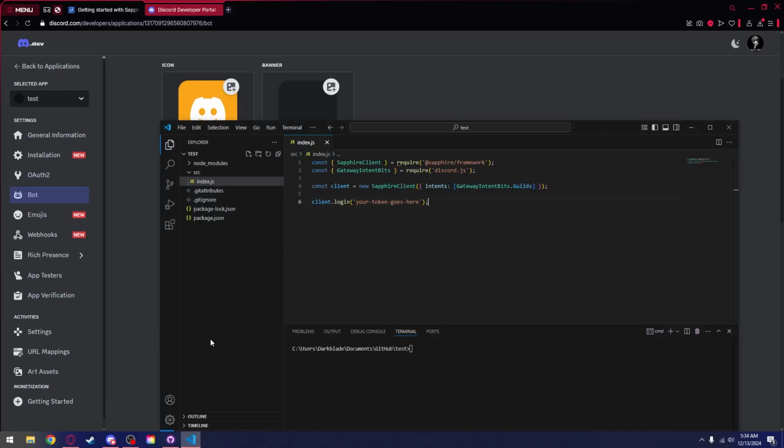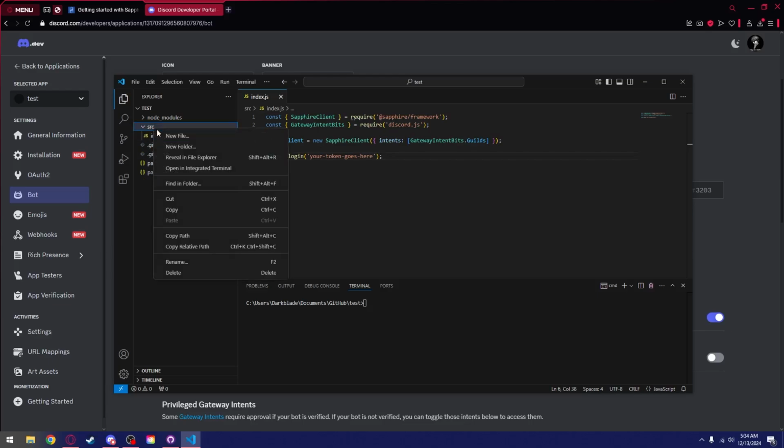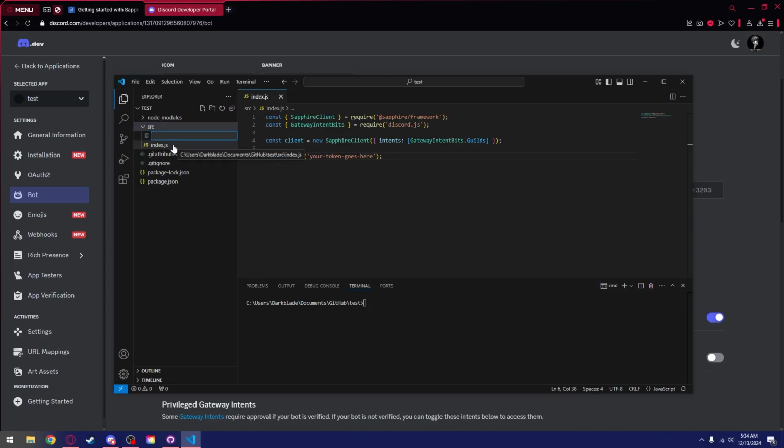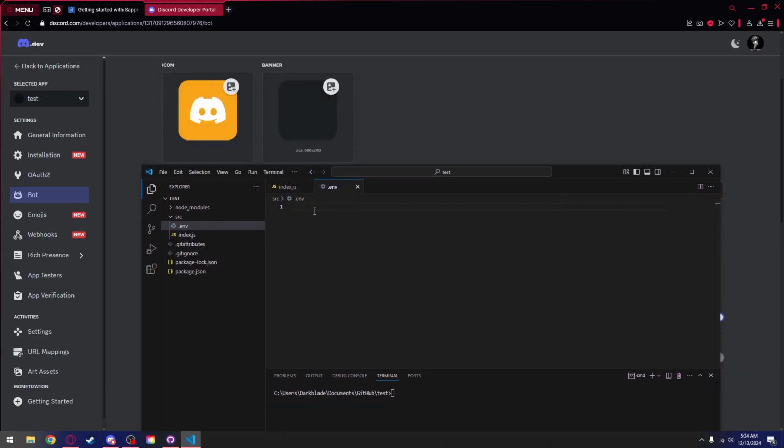And then we're going to go to our Visual Studio Code. Inside of this, we're going to go into our source folder, right click it, new file. Then we're going to do .env. And inside this .env, we're going to make a variable called DISCORD_BOT_TOKEN. Put an equal sign there, and then we're going to Ctrl+V our token.